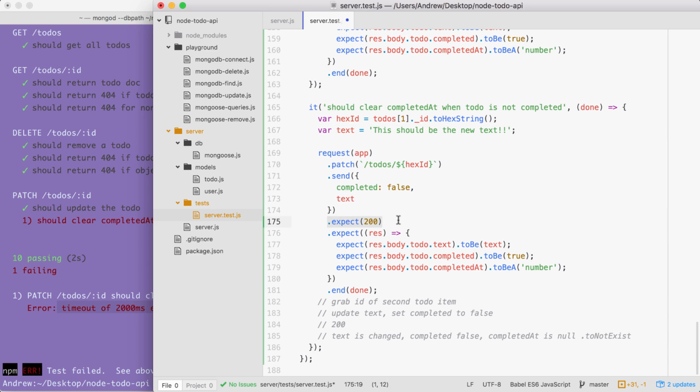We're still expecting a 200 to be the status code that comes back. That part's great. And we are still expecting the text to equal the text. For completed, though, we're expecting that to be false, and we're not expecting completedAt to be a number. It was a number originally, but after this update, it should have gotten cleared since the to-do is no longer completed. We can use toNotExist to assert that completedAt doesn't exist. With this in place, our test case is done.